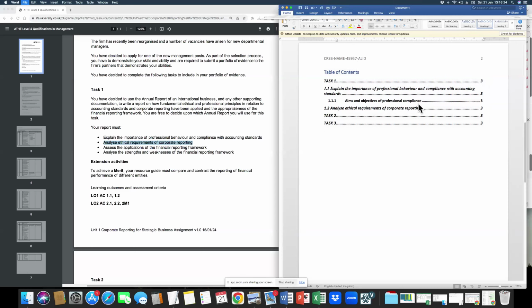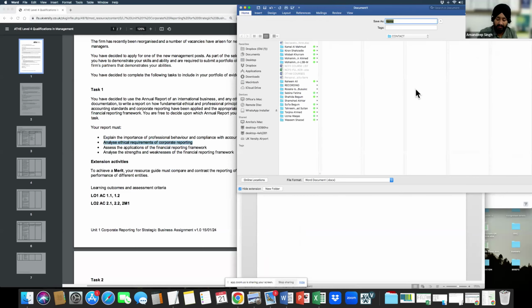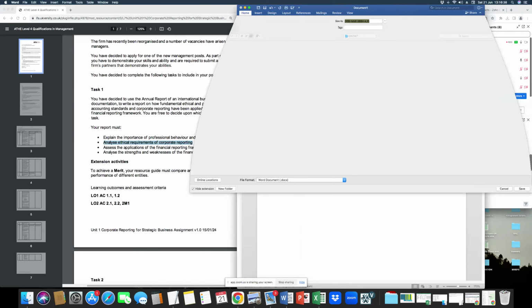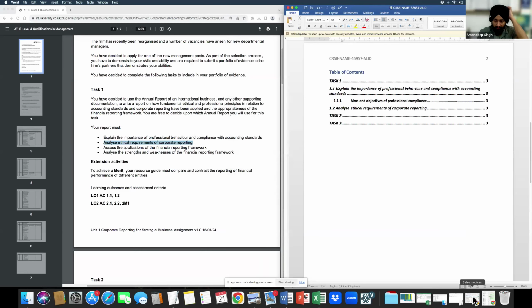Once you're done with the assignment, you will save it in the short form CRSP, which is corporate reporting for strategic business, dash your name, dash your learner ID. That's it. And now what we are left with is just to write a simple email.